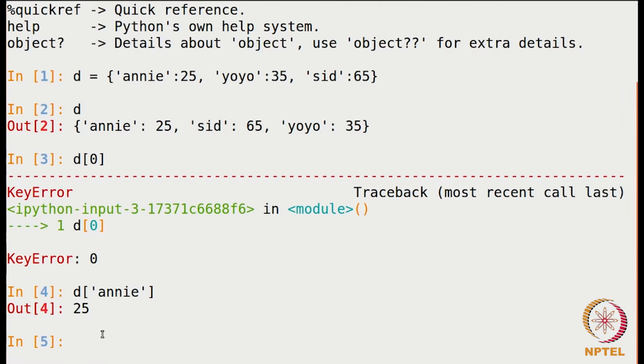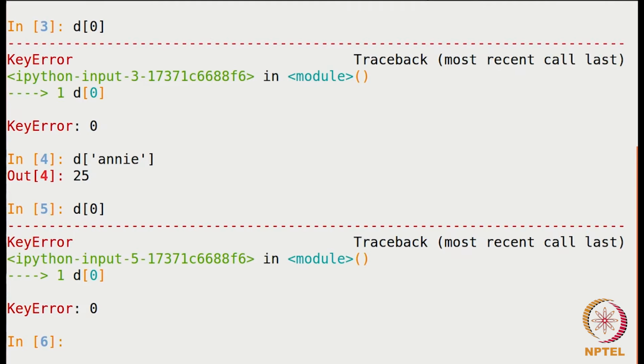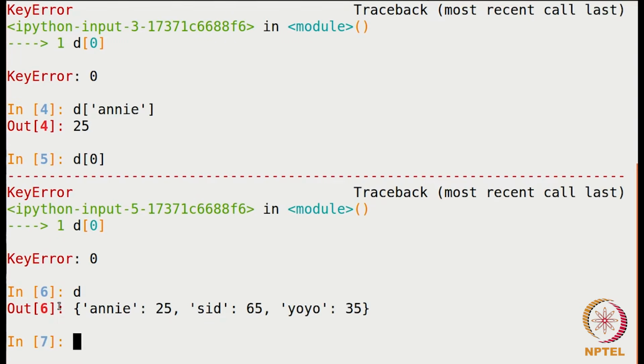Now why is this sort of thing happening? So D[0], as I showed you, is not working. This is because the order of elements in a dictionary is not important. Basically, we cannot control the order in which the elements are displayed. Let me print dictionary D. Okay, this is what I wanted to show you. We had added first Annie, and then we had added Yo-Yo, and then we had added Sid. However, when we are printing this dictionary, we are getting a different order. This is because it's up to the dictionary how it stores the elements in memory, so they are not stored in the same sequence in which we add the elements.